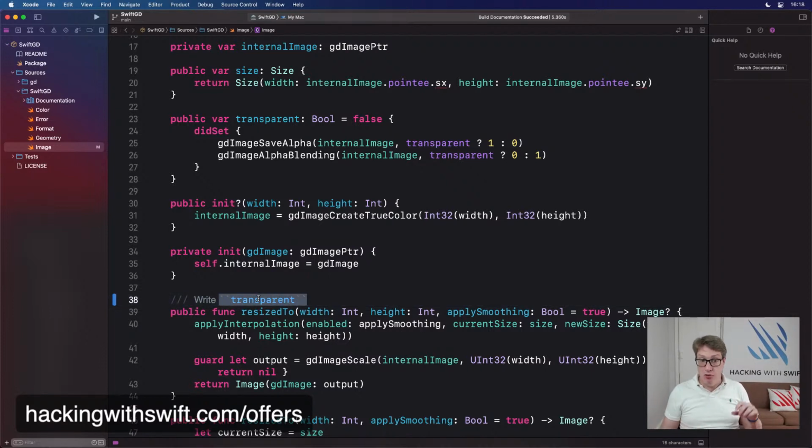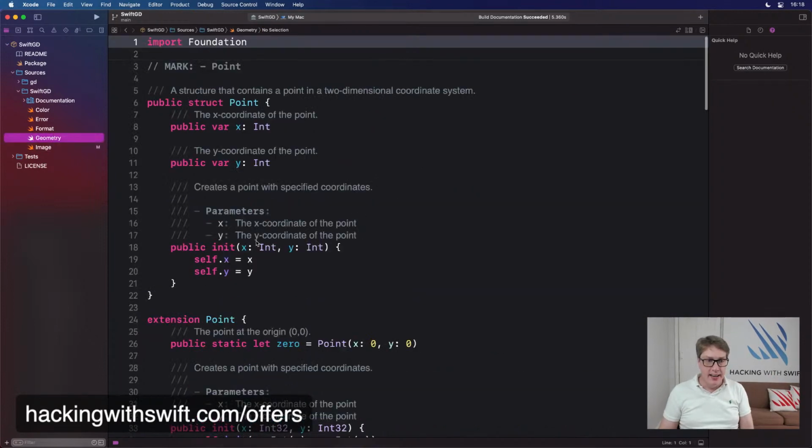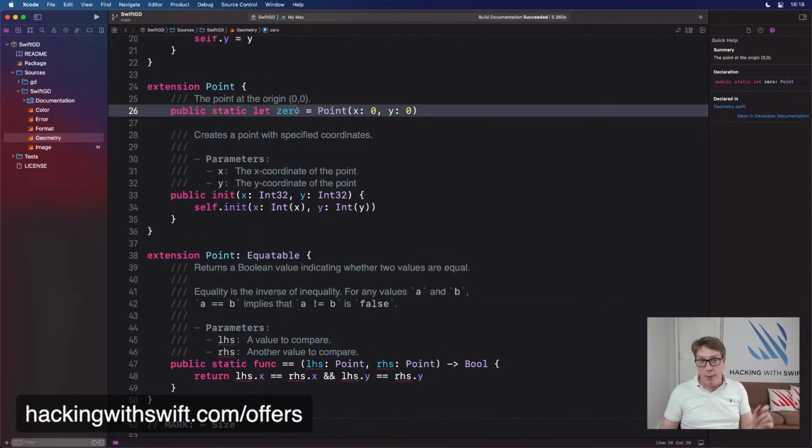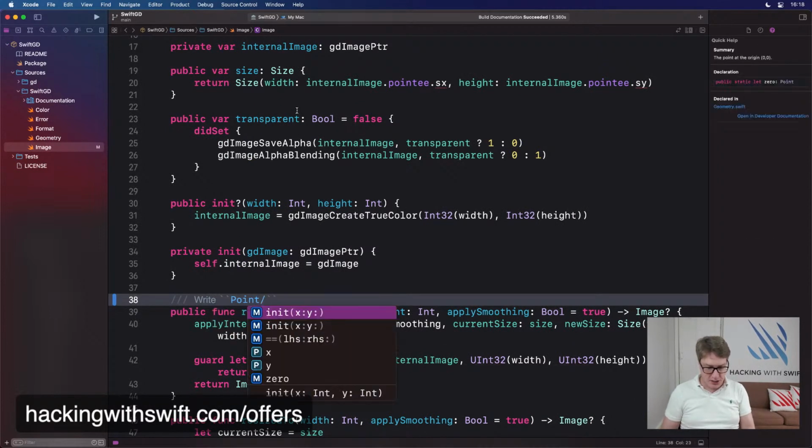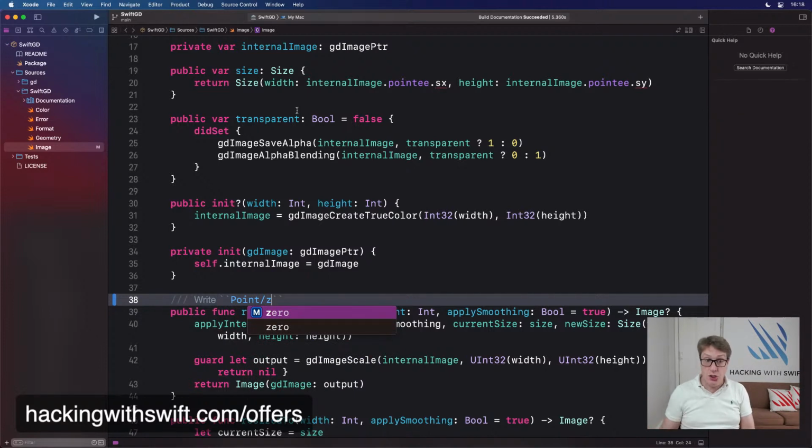You can, if you want to, refer to things elsewhere. You could say, well, actually, I know that in the point struct there is a 0 property, for example. Well, that's when double backticks again come in. You do point in here, and it'll try to complete for us, and then do /0, and it'll help guide you through what that link should be to somewhere else. So single backticks for regular code, double backticks for special linked items inside your project.